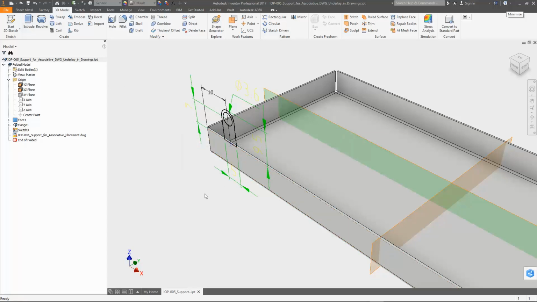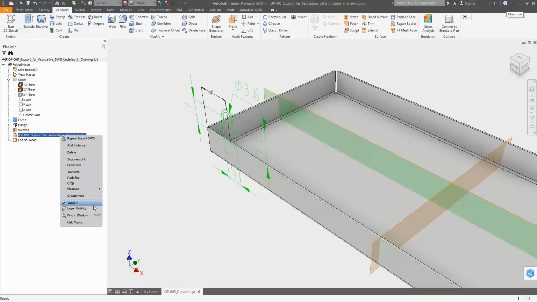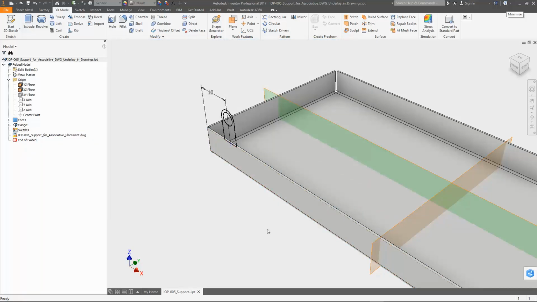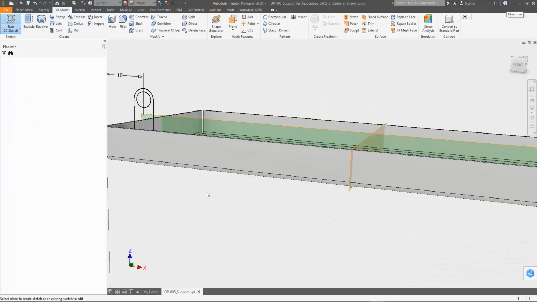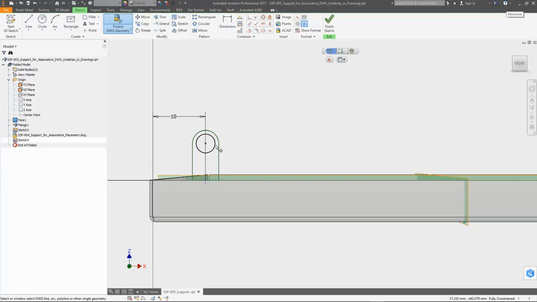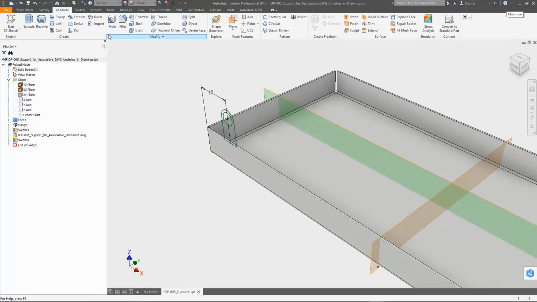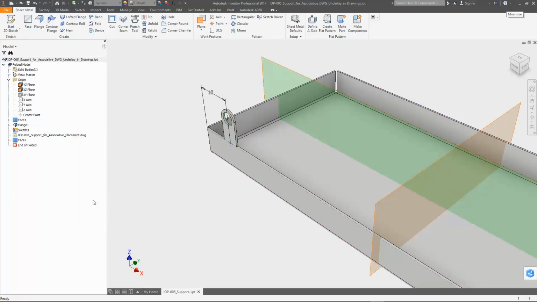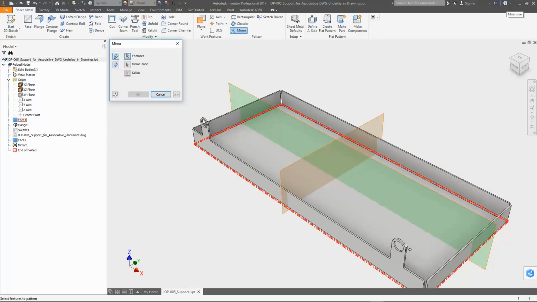To avoid confusion, I make unnecessary layers invisible. In the next step, I create a new 2D sketch and use the project DWG geometry command to make the imported underlay geometry available. The intention is to use the projected geometry in a face feature. I'm also going to mirror the strap to all sides to demonstrate the robustness of the DWG underlay associativity.